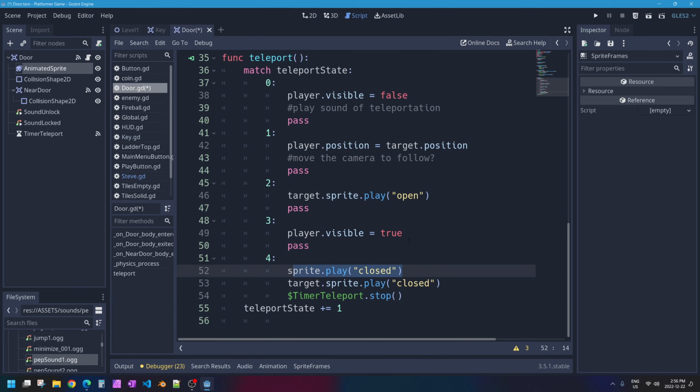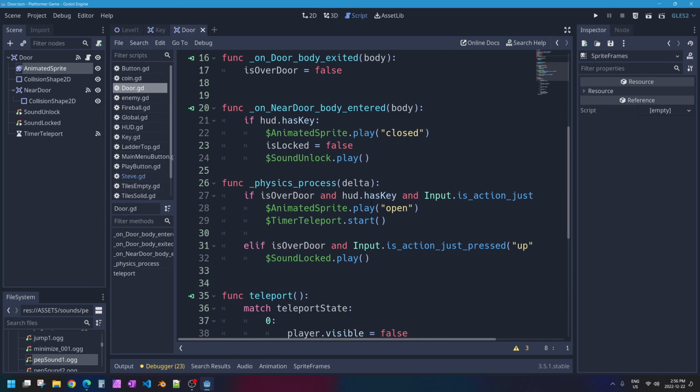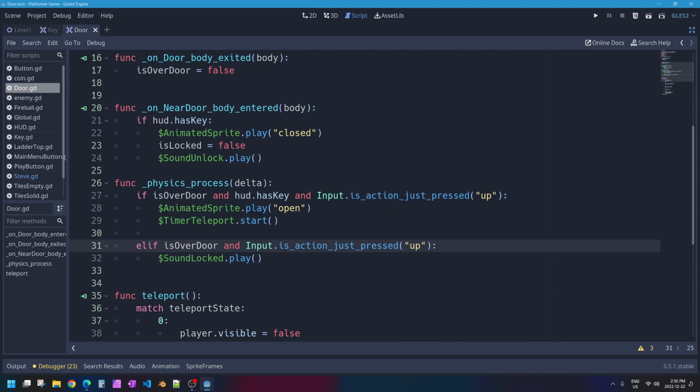Let's go ahead and save. Control S. If you need to pause the video to get that all, please do. Be reminded that, of course, we have a variable at the top of our code in our door called sprite and teleport state, as well as all the other variables that we made. And in my physics process delta, we have the code that says, if I'm pressing up and I have the key and I'm over the door, play the open animation on this, the origin door, and start that timer.